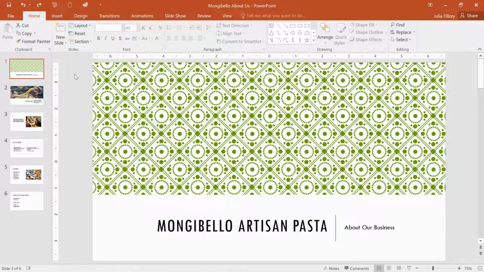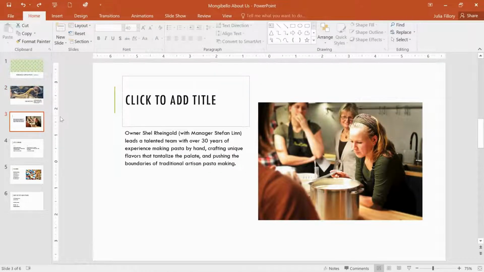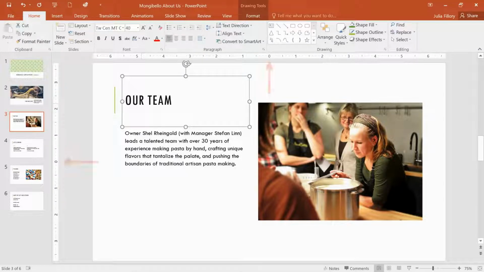Now let's take a look at the presentation itself. In this example, I've opened a business profile that I'm working on. You can navigate between different slides using the pane on the left, while the space in the center is where you actually create and edit your presentation.